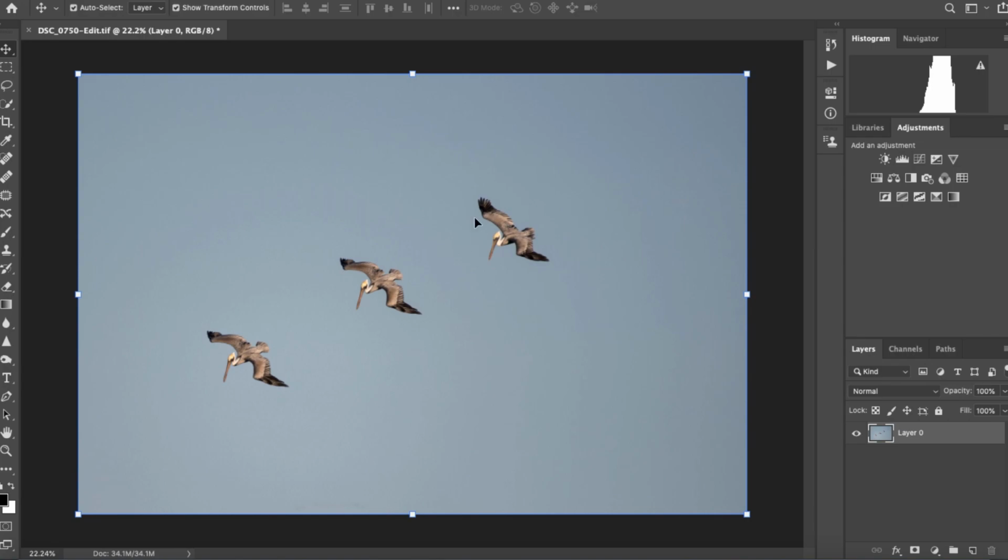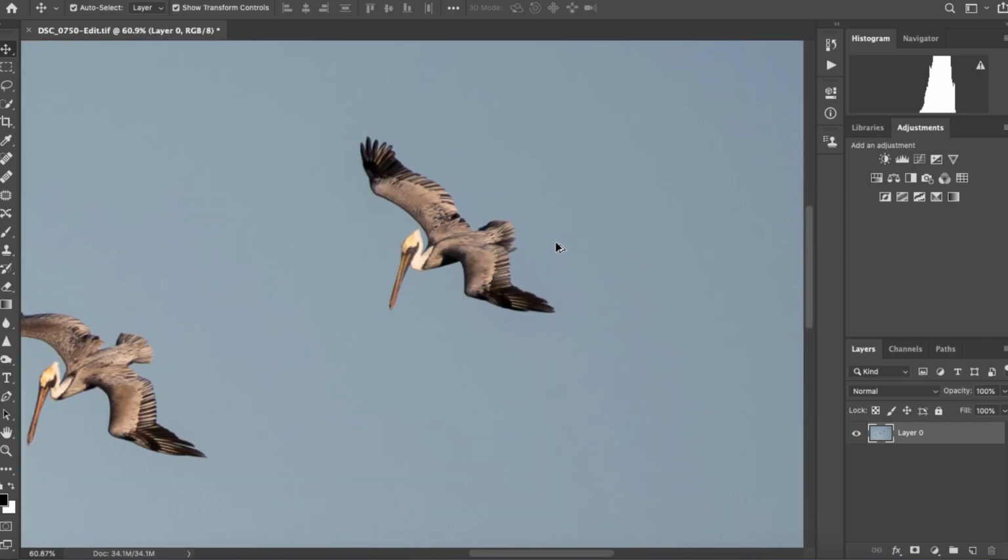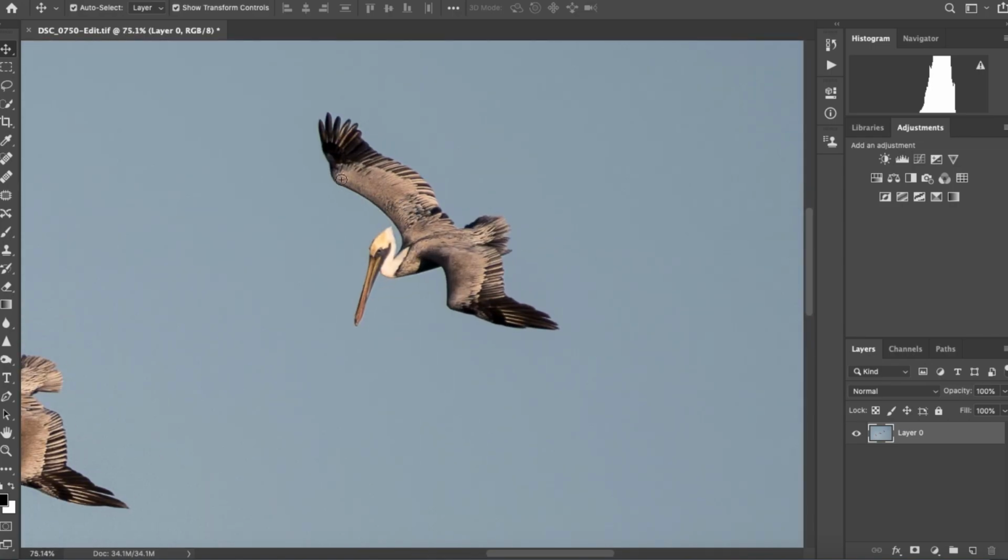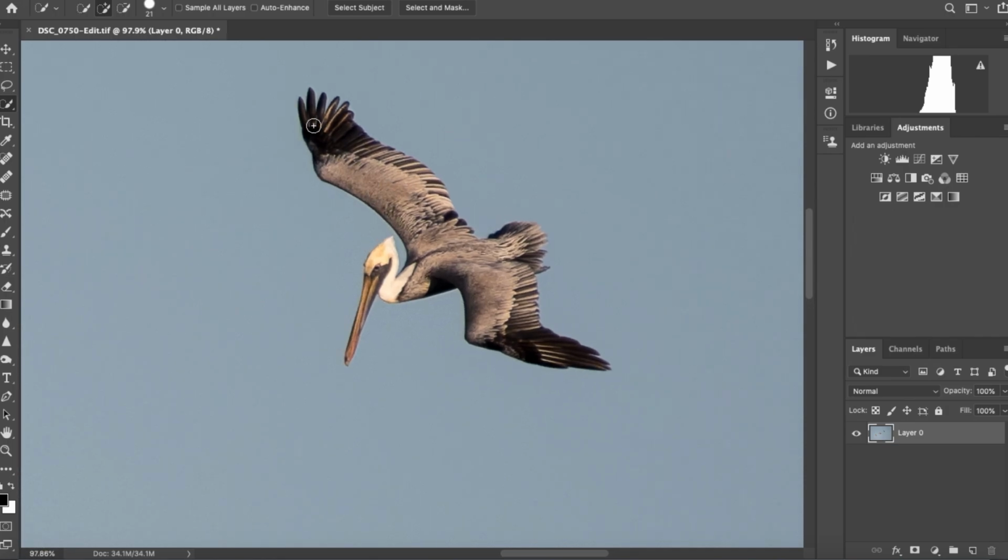Next, we're going to do the same thing, but we're going to select and mask the top bird rather than the bottom bird. So you're going to click W, which is your magic wand tool. You're going to want to go ahead and mask out this subject. I think this looks pretty decent. We're going to go ahead and click Command C to copy it.